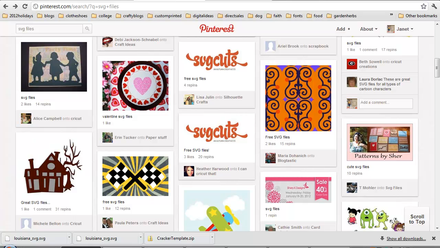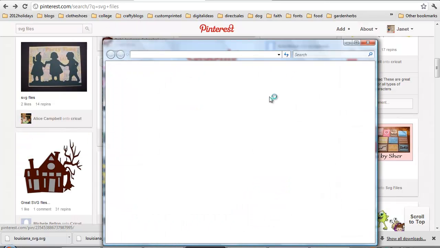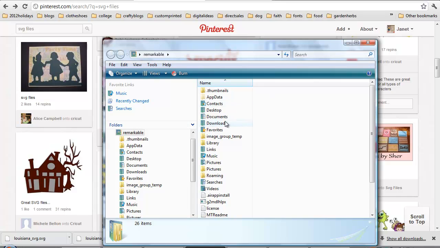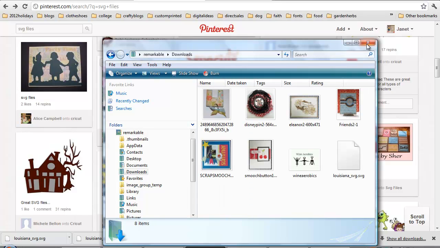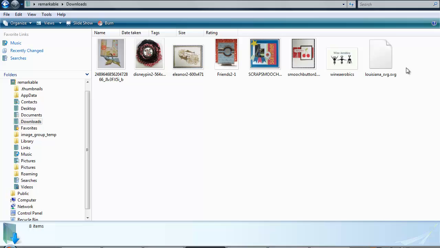So once you download your image, for me, for example, I'm going to find my downloads in my program under download. And so here, let's open this up. You're going to see the Louisiana, and it's going to be the SVG file, and that's what we're looking for.